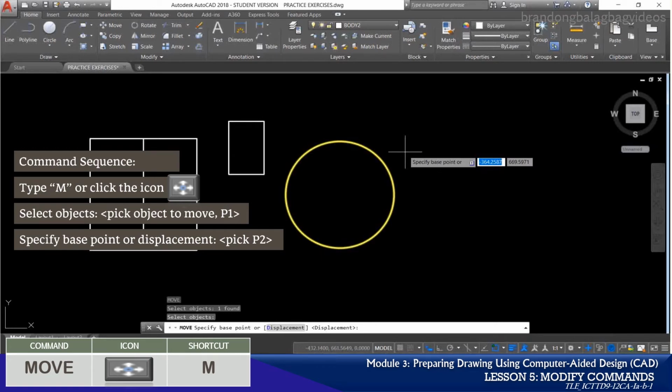In specifying the base point, you can just click or select anywhere on this object or near this selected object. But the best way to specify the base point is through the use of the object snap modes, which include the endpoint, the midpoint, the center point, and others. So make sure that your OSnap or object snap is toggled on every time you are going to do a modify command. So for this circle, let's make use of the center point as the base point. So just left click on your mouse.